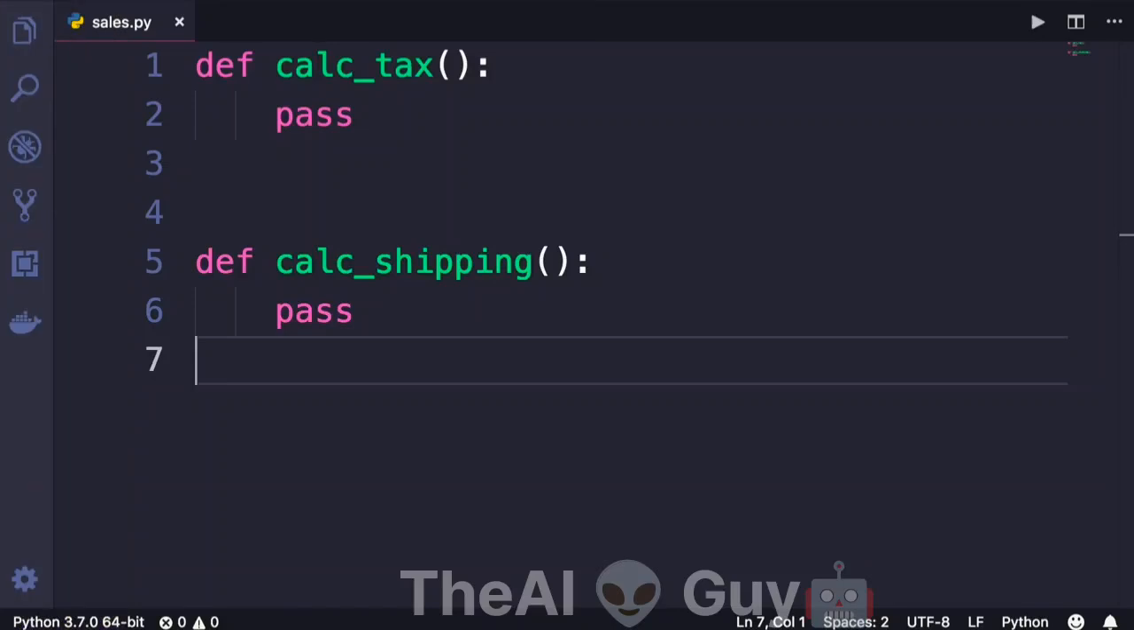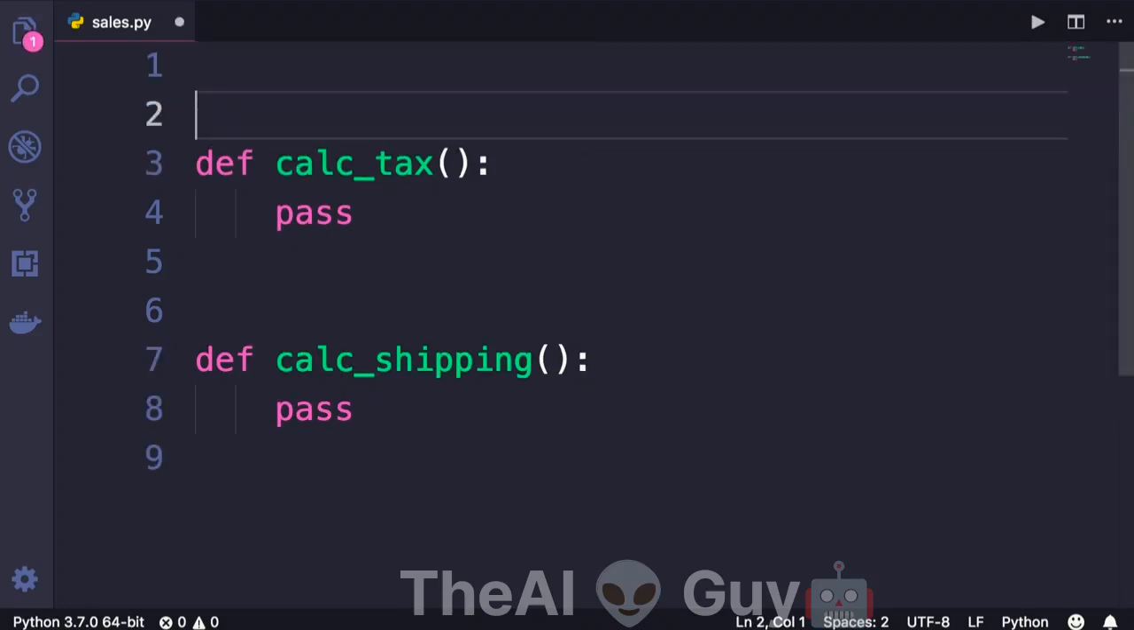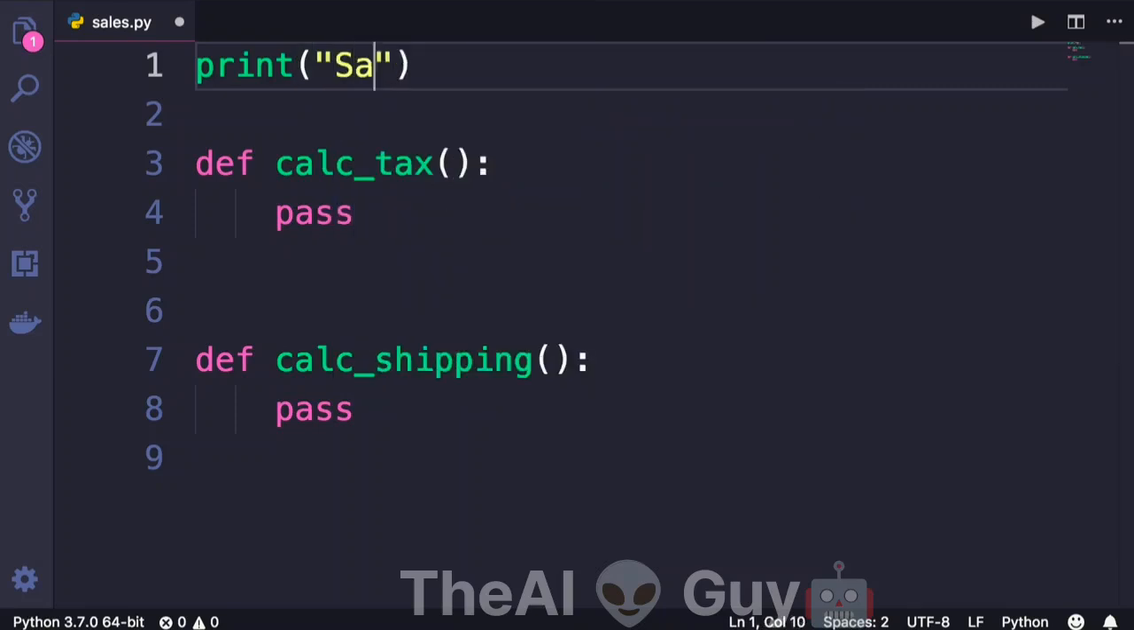Here in our sales module, currently we have defined two functions, but we can also write any statements, and these statements will be executed the first time this module is loaded. So if we import this module in a few different modules in our program, Python will load this module only once and then cache it in memory. So the statements that we write here will be executed once. As an example, let's print something like "sales initialized".